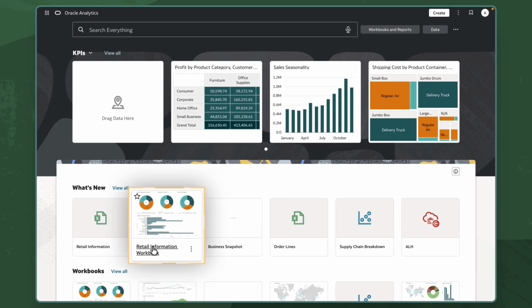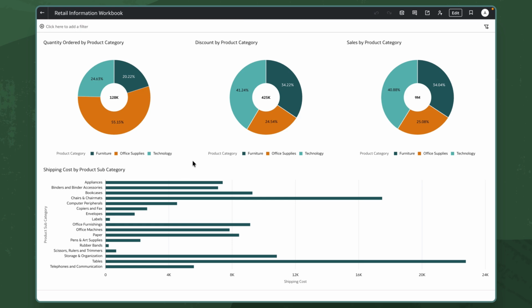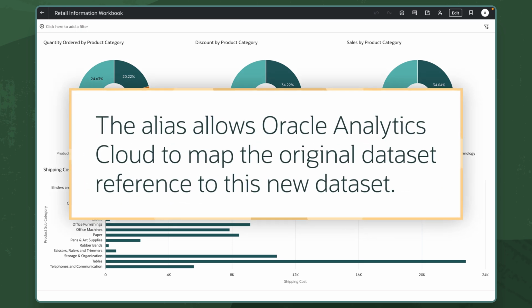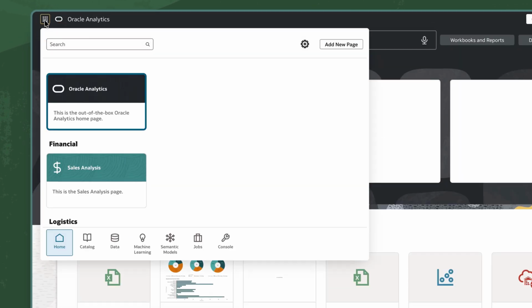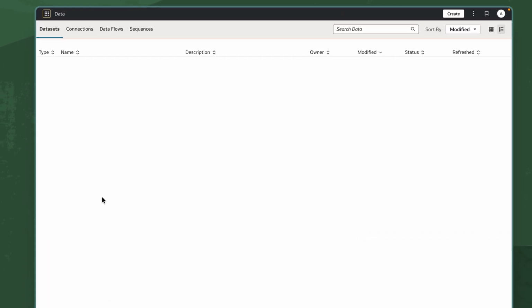Now, when I open the workbook, the data loads successfully. The alias allows Oracle Analytics Cloud to map the original dataset reference to this new dataset, resolving the missing data connection. Aliases can be applied to different types of data sources, not just datasets.